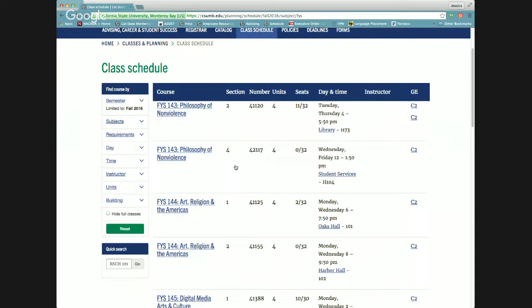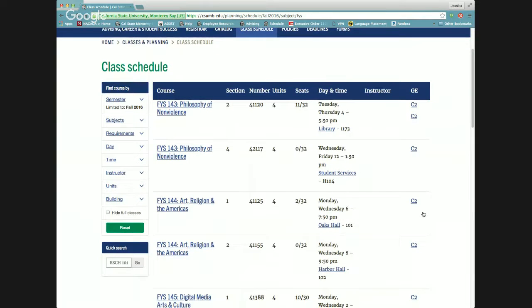So each FYS covers a different general education requirement along with meeting the FYS requirement. So you'll see on the very far right-hand side, there's a GE column, and it'll tell you exactly what GE that class will meet. And that goes for any single class that's on the schedule. If it meets a GE, there's going to be something in that column. It'll give you the name of the class. It'll give you the section number. So sometimes there's multiple sections of a class.